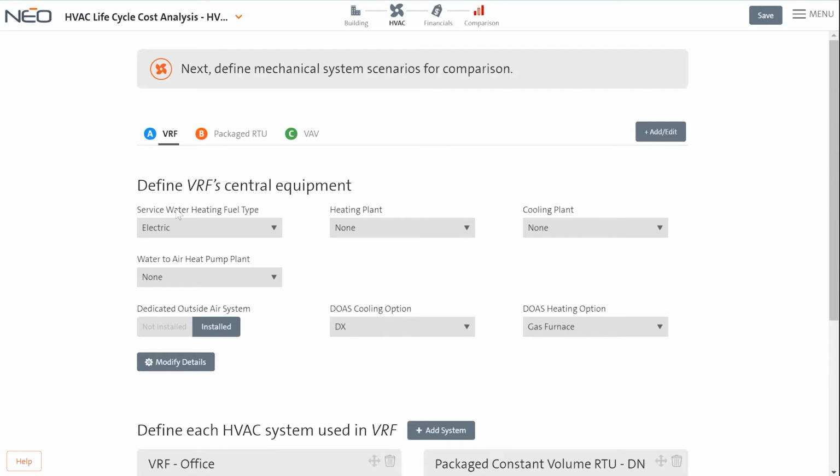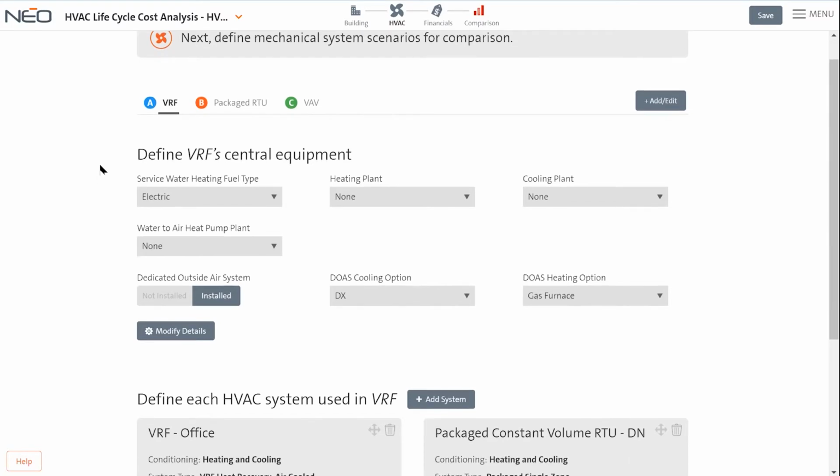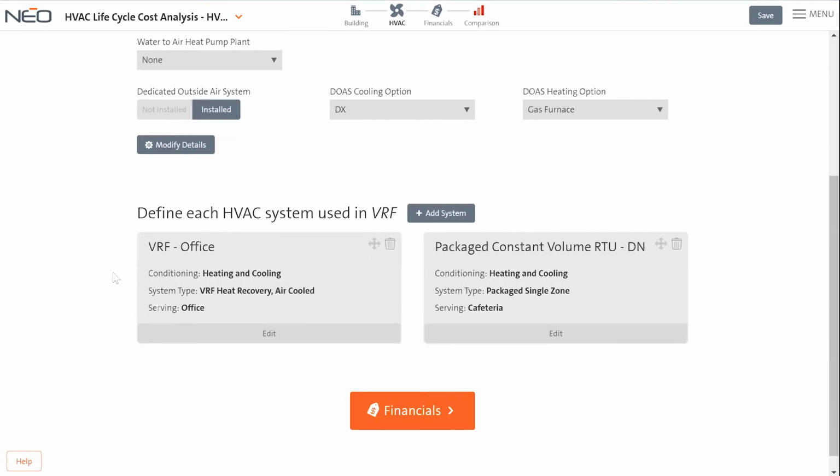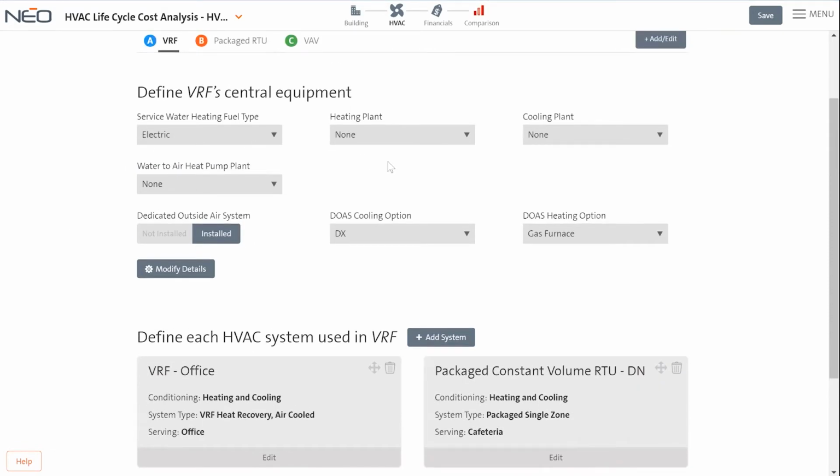And so with that, I've defined 3 HVAC systems. Scenario A here, which is this blue dot, is a VRF system. And typically the layout for our HVAC tabs is that the plant definitions are located here at the top, and system level definitions are here at the bottom. So at the top here, you can see I've got no boiler, no chiller, because it's a VRF system. I have defined a dedicated outdoor air system that's bringing in outside air, delivering it to those zonal VRF units.